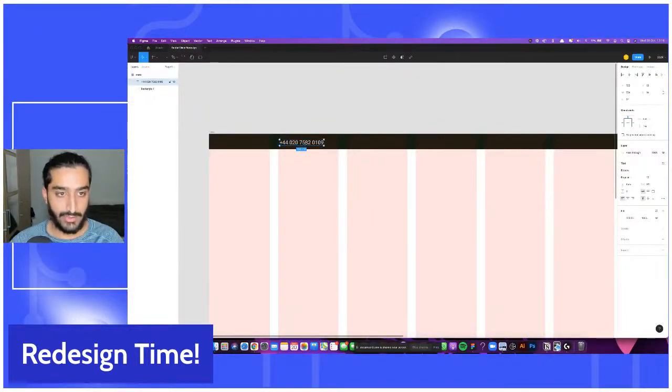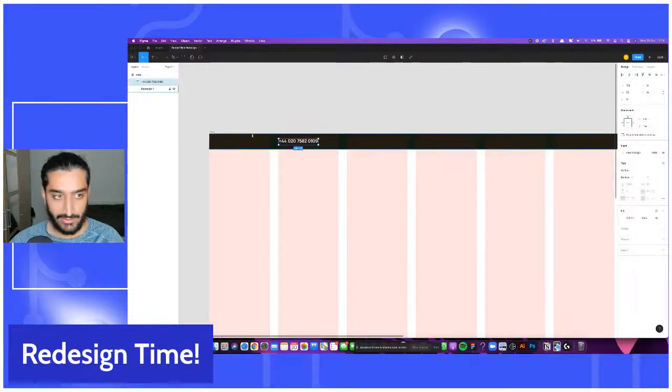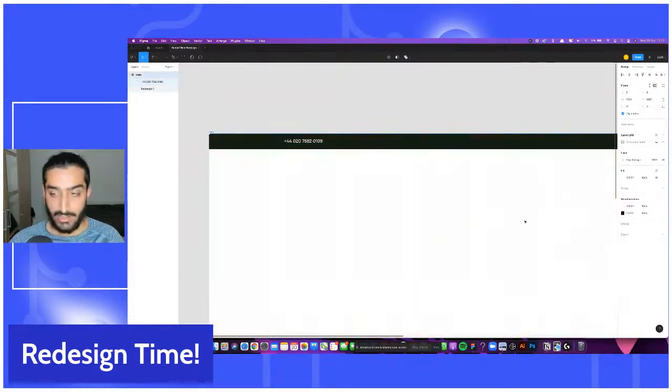That looks good. And I'm going to make this font, let's just make it, I don't know how you say this one, sorry guys, Calibre. And let's make it semi-bold or medium. That looks better. I'm just going to align it right here. And let me just switch off or hide the layout grid.